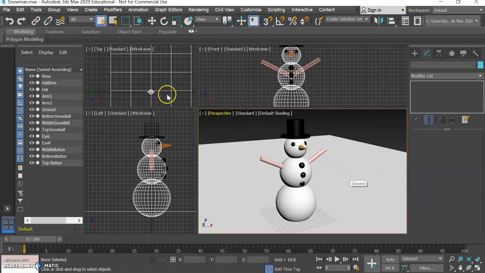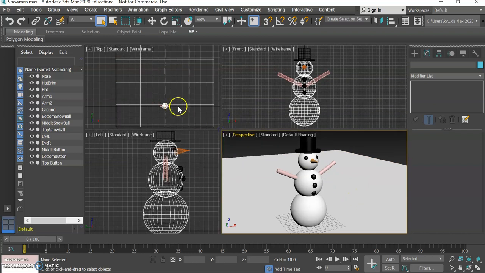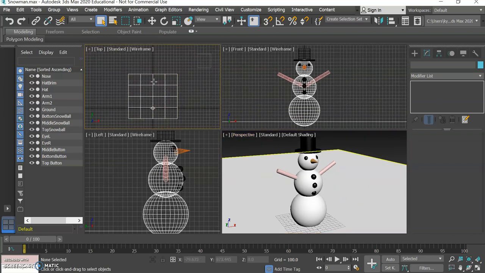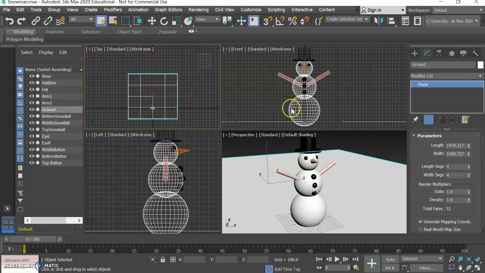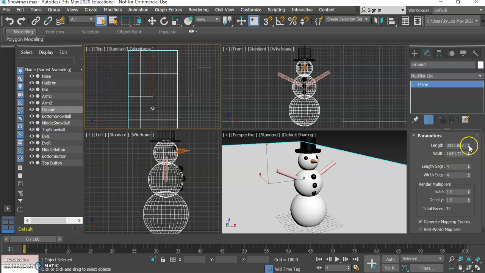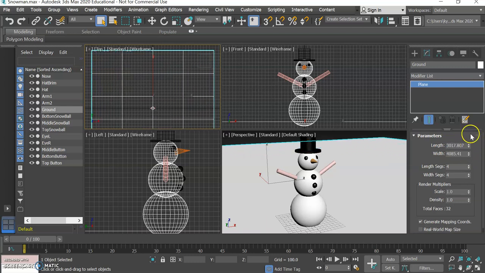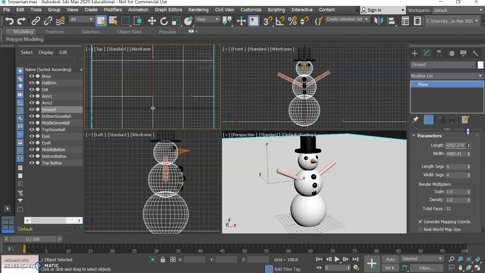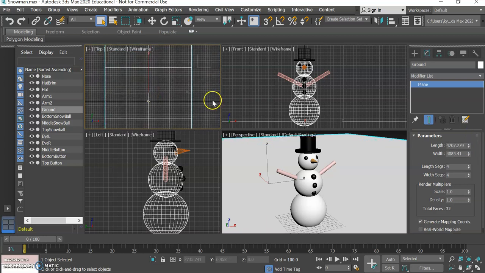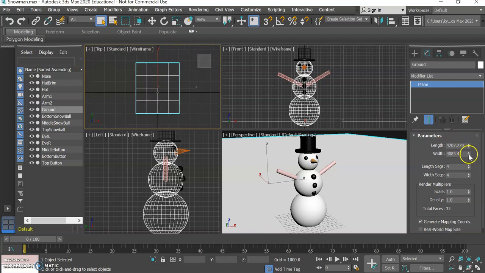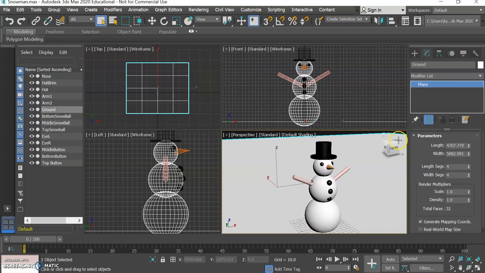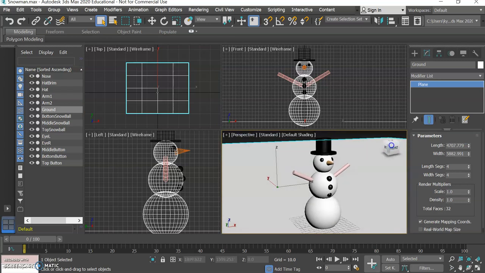So let's get started. The first thing we'll do is work with our plane, that's the ground. Depending on what size you made your planes, you want them to be pretty big, because once we render this out as a scene, we want it to look like the snowman's in the middle of a field. You don't want to get too crazy, but you want it to be enough that when you're up close to your snowman model you don't see the edges, or if you do, you don't see that it's a square.